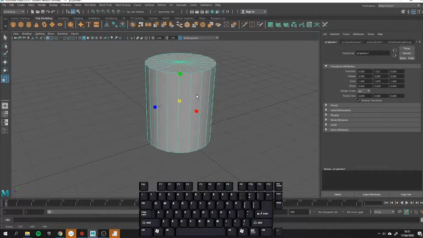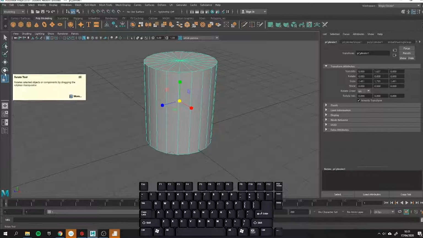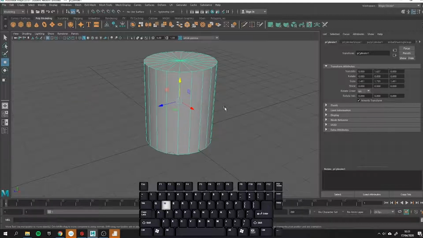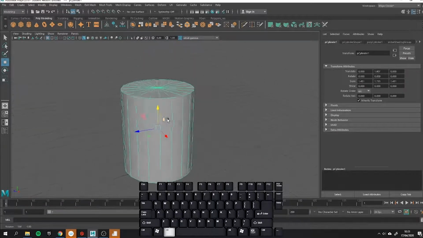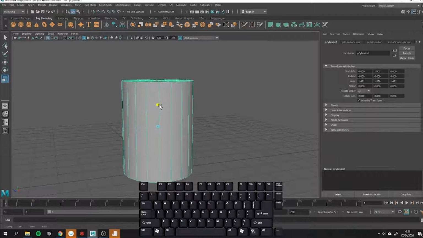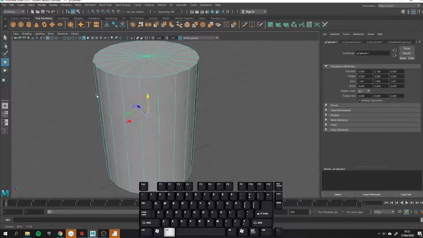So I'm going to start with this. I'm just going to scale it to a nice size. If you want to switch between the move, rotate and scale, it's just W, E, R. I'll change it quick. Once I get it to a nice scale, something I like, I'm then going to come in and start doing a bit of poly modeling to it.